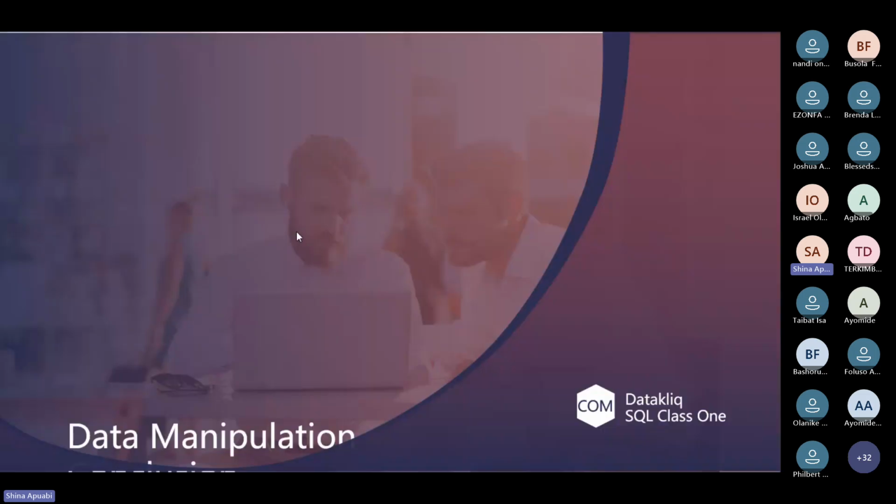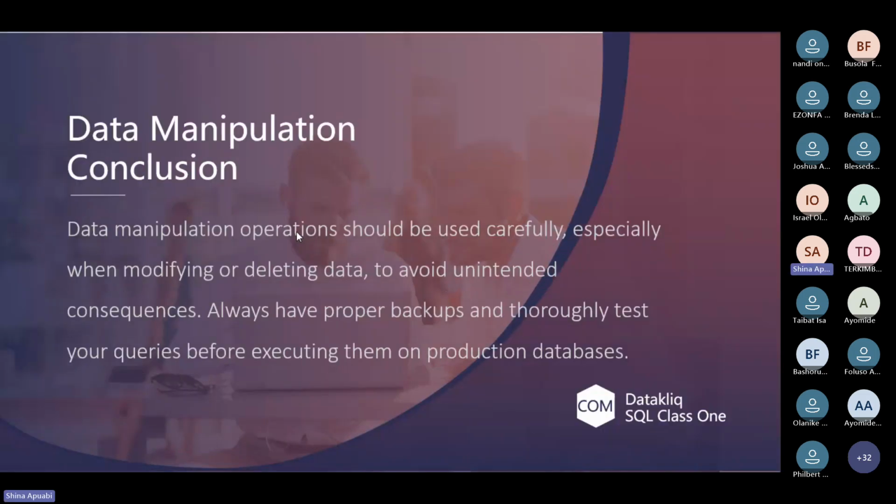So let's move on. Now, in data manipulation, this is the conclusion. Anytime you are trying to modify or delete, you need to be very careful because you cannot recover. Somebody will say you can use other apps and say, oh, I mistakenly deleted this, I have a backup. And that is usually from the database. But now this is a database. If you delete, it's gone.